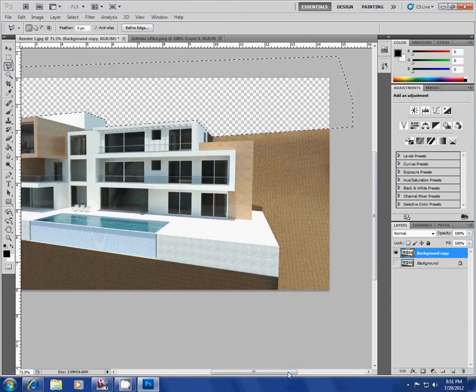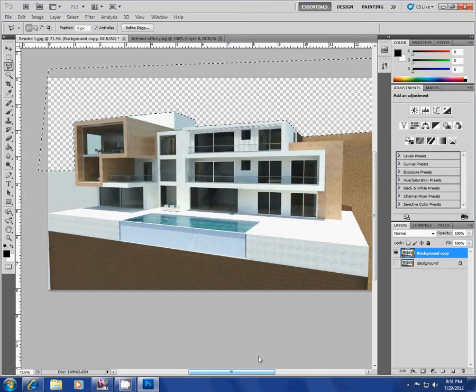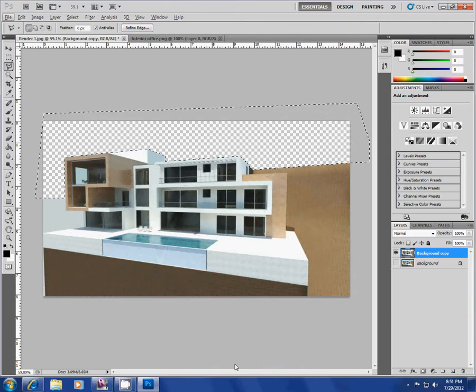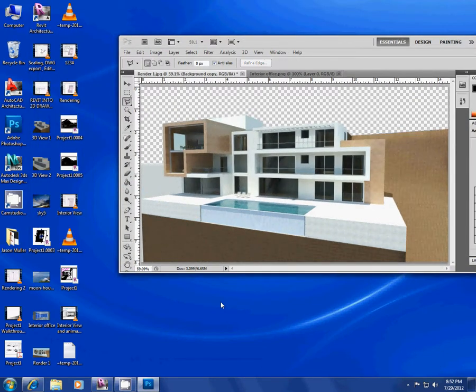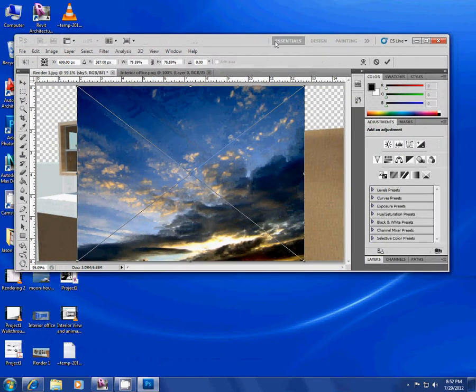Yeah, it does. He just didn't save it as a PNG. He just did a JPEG. But just for the sake of time, I'm just gonna go ahead and go for it. You can press Control D for deselect. I'm gonna go ahead and open up, I think I have an ocean view here. This one looks dramatic. I'm going to open that up.